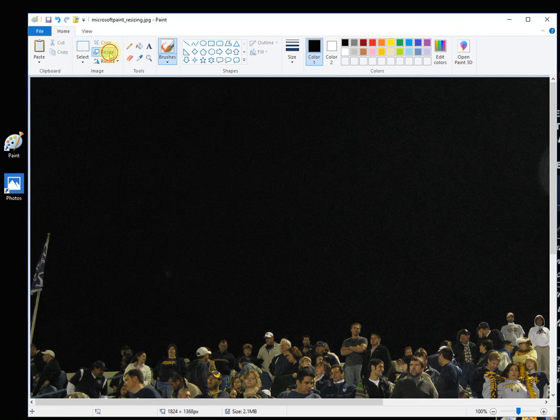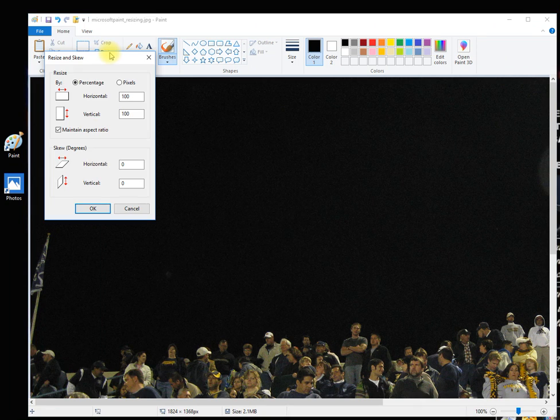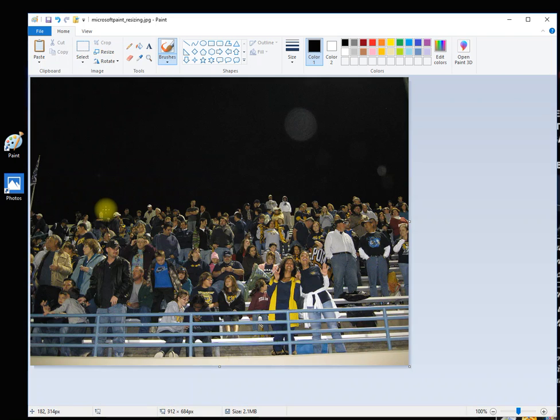I'm going to resize it again. So click on resize. I'm going to backspace and remove that 100, and then I'm going to type in 50. It's going to be 50 by 50 percentage. Okay, there's my photo. This photo of people at a playoff game in the stands.